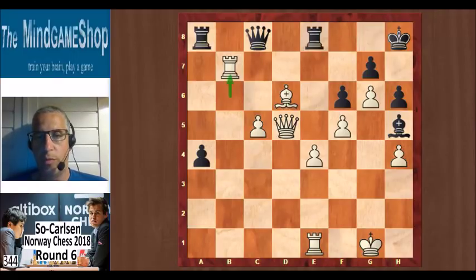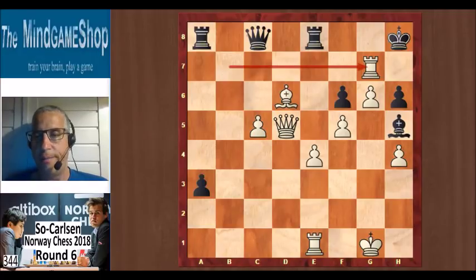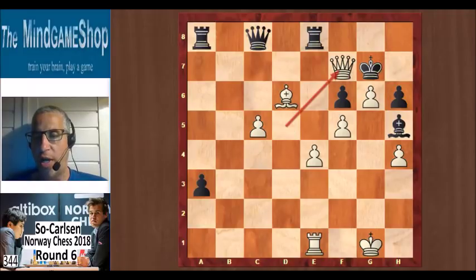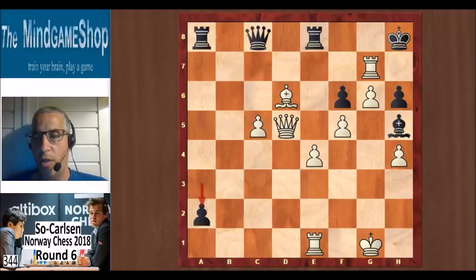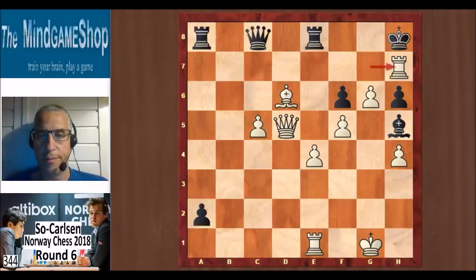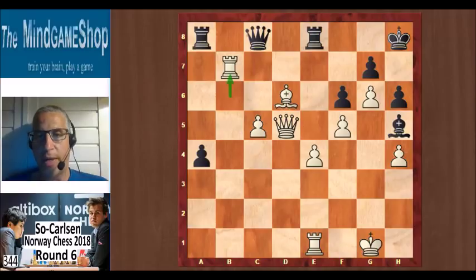Because if you don't do that, if you for example play a3, then there is rook takes g7. You cannot take the rook because of queen f7 check and checkmate on the next move. And if after rook takes g7 you don't take the rook, you play a2, then it's the rook that gives checkmate. Very nice checkmate variations here. So after rook takes b7, Carlsen hurried back with the rook to g8 to avoid all that.